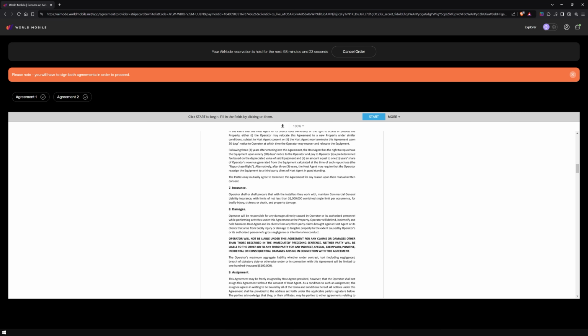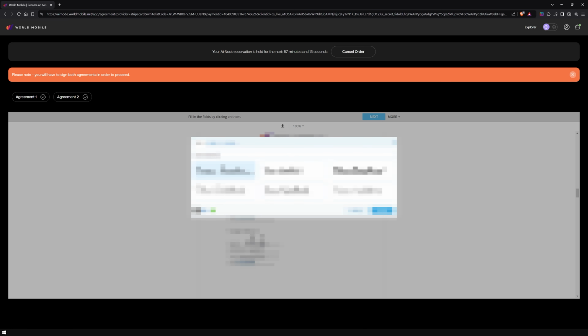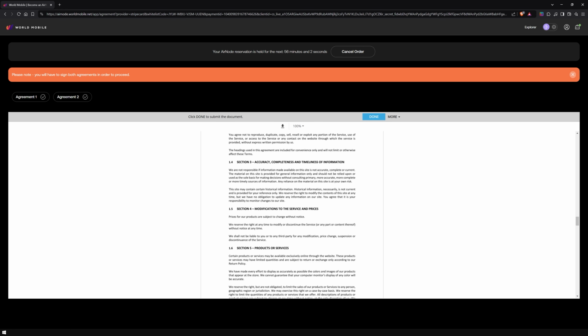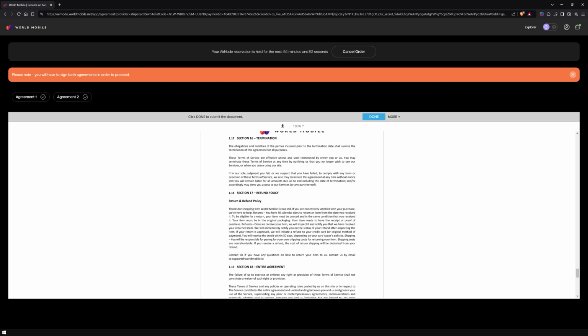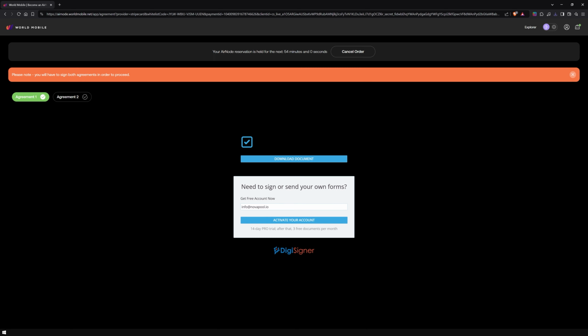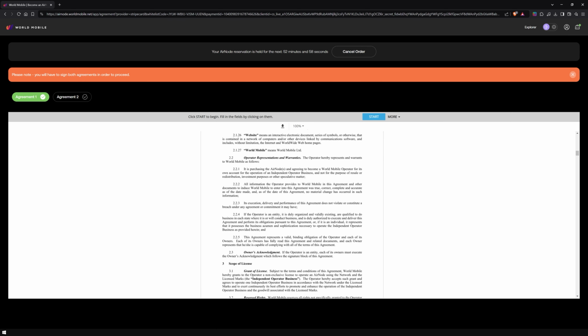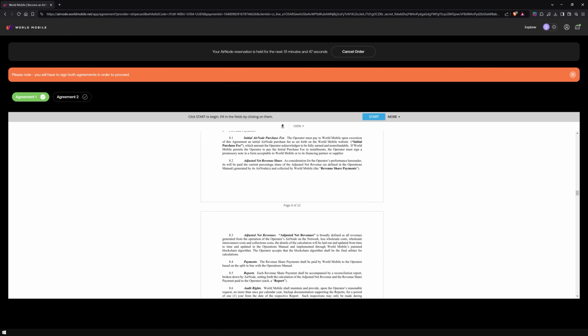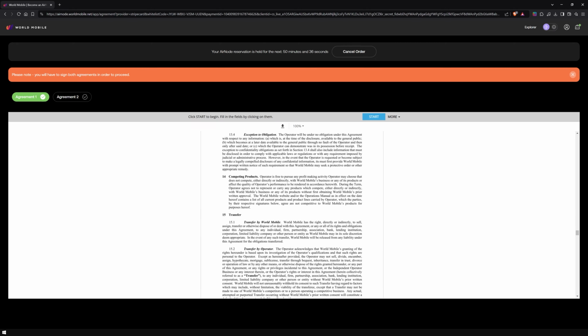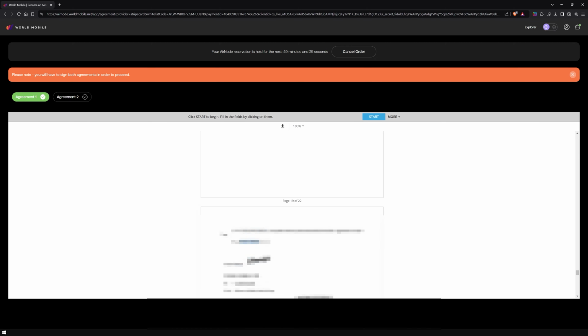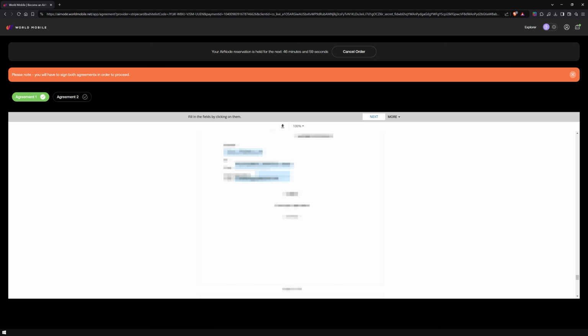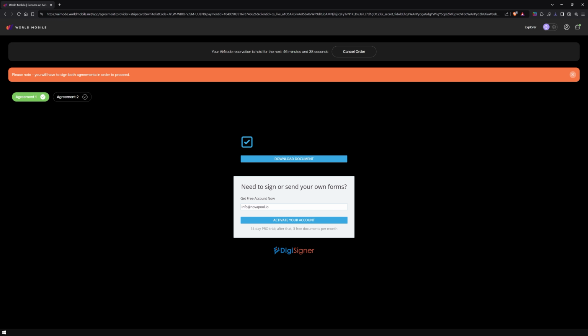First, you will read through the first agreement, fill in the fields, click Done, and download it to keep a copy for your records. Then, you will repeat this process with the second agreement. We have written a detailed article on these agreements over on our blog page, so if you need more information, I encourage you to check it out.